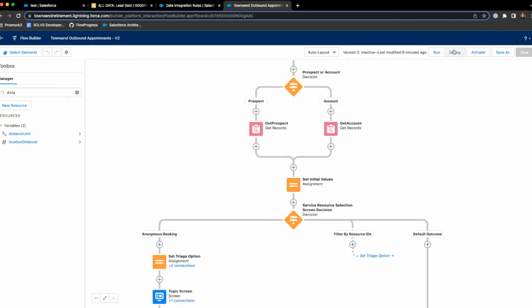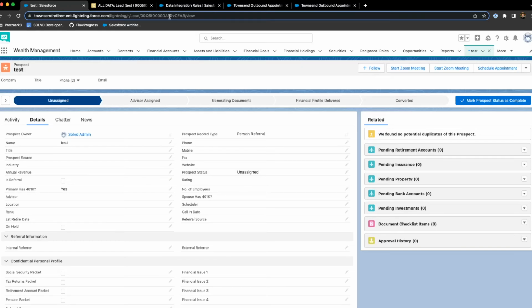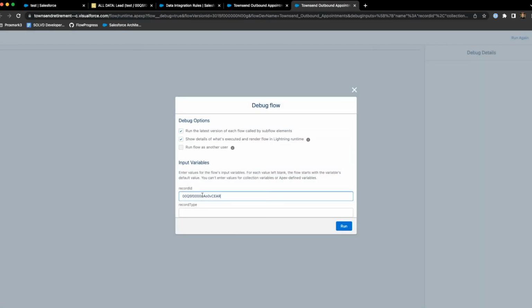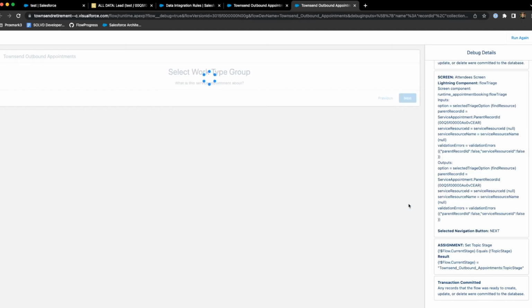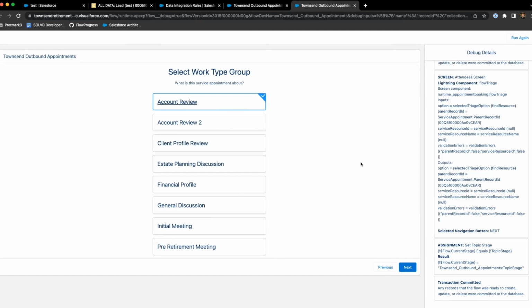So when I debug this, I'm going to take the record for lead, throw it in as the record ID, and the type here is prospect. This was a choice from the client to read the alias. So hit run. I'm going to do by work type group. At this point, it doesn't matter. It's not as fleshed out for what I select here.